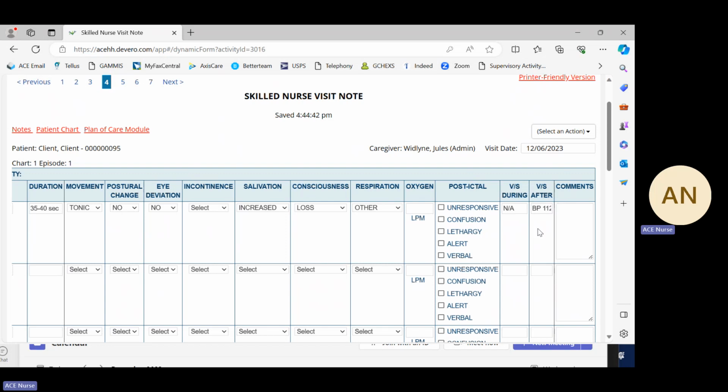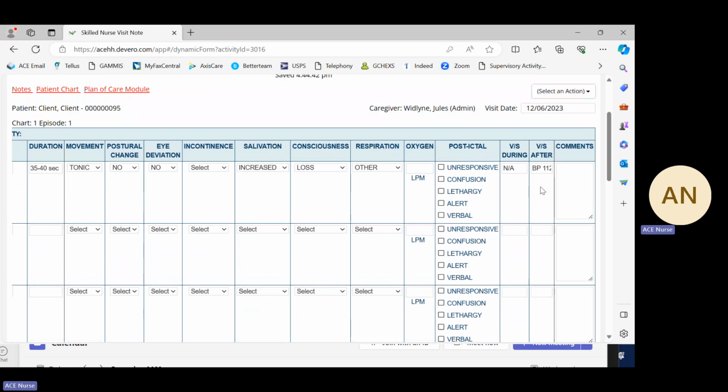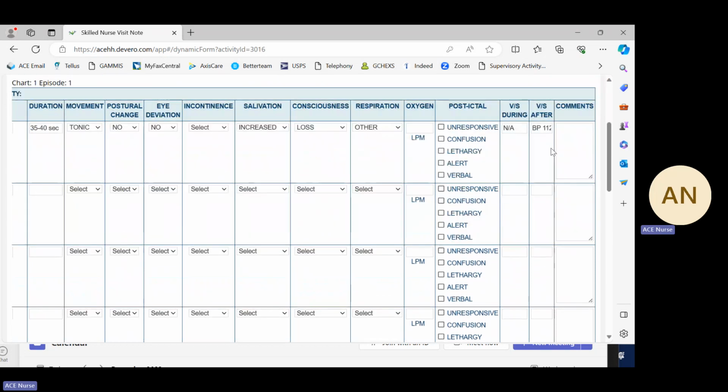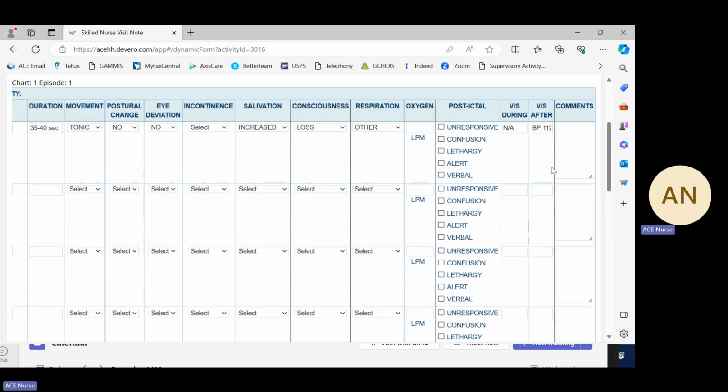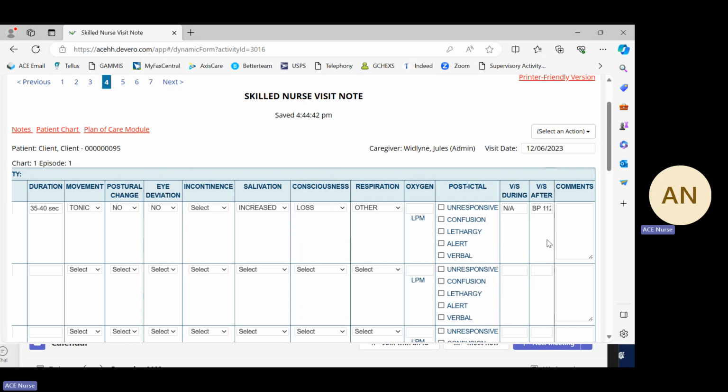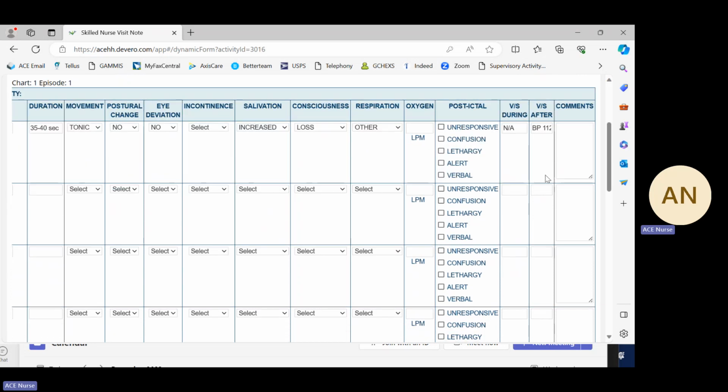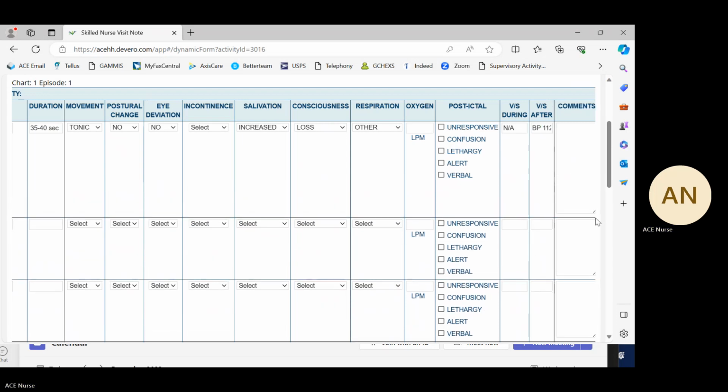So once you do that here, any auditor who's reviewing your chart knows what you wrote in here. However, I came to realize that if somebody else is reading your chart like myself, or someone who's doing an audit, or wherever your chart may find itself, they're not going to be able to see it because you're not able to expand it to see it. In the comment section, you can expand. The vital sign after post-ictal phase, you cannot expand.